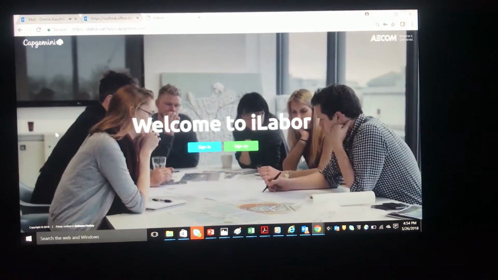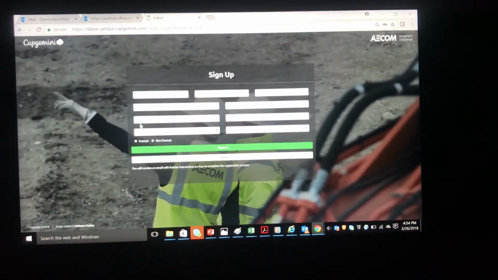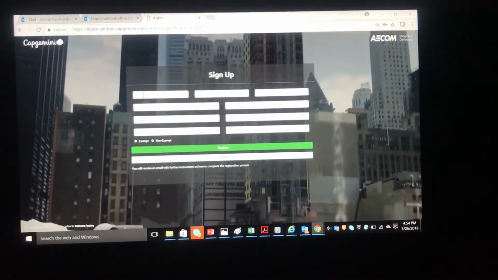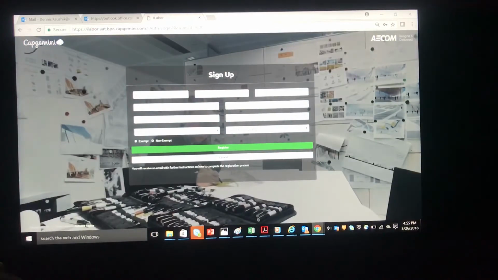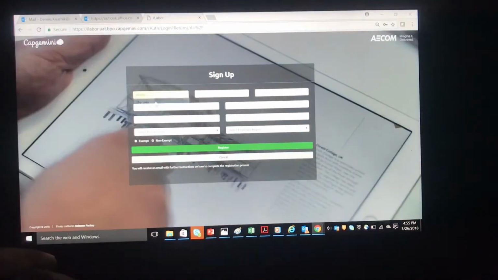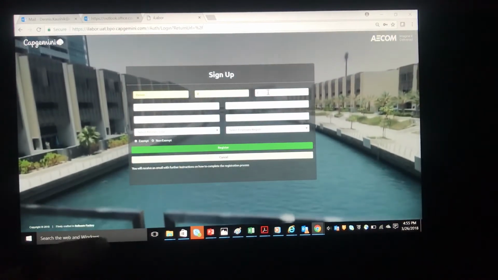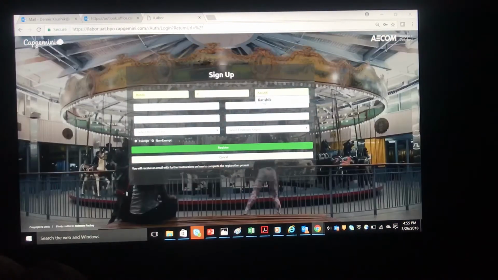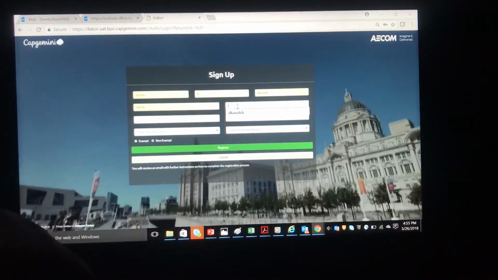So I'm going to take 2 steps. For example, I'm a new user and I want to sign up. All I have to do is click on sign up, type in my first name, my middle name and last name, and I type in my employee number. So let me just show you how that works. For example, I type in Dennis, my middle initial, and then my last name, and then my employee number. I'm going to use my Capgemini one as of now.